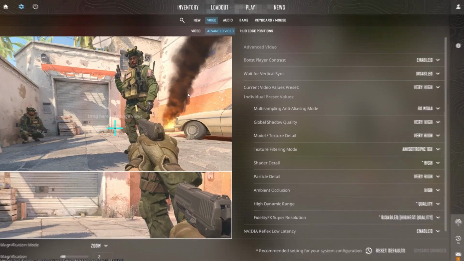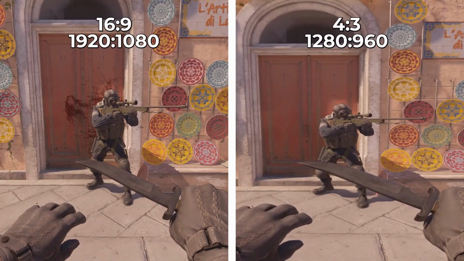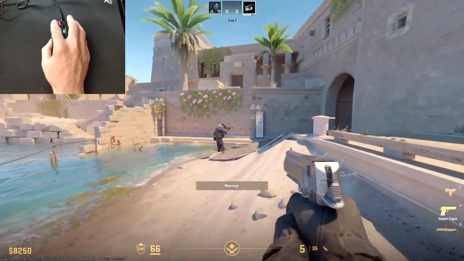How do you set up graphics properly to increase FPS? What is the perfect resolution? How do you set up mouse sensitivity? These and many more important questions will be answered today.